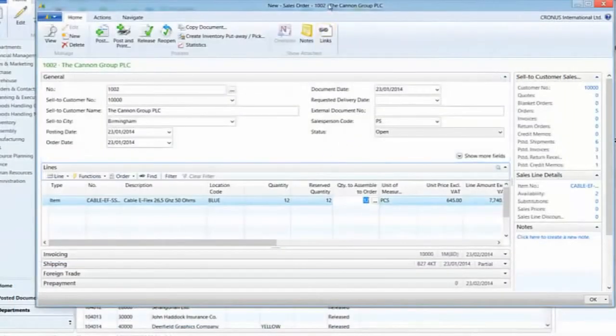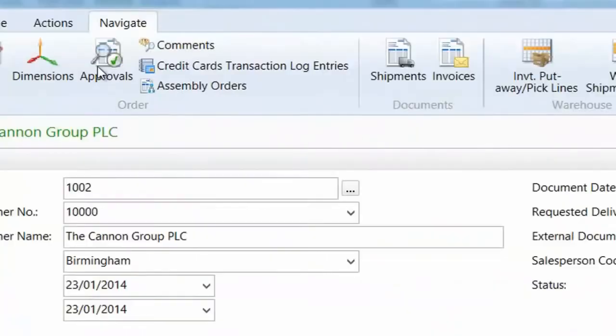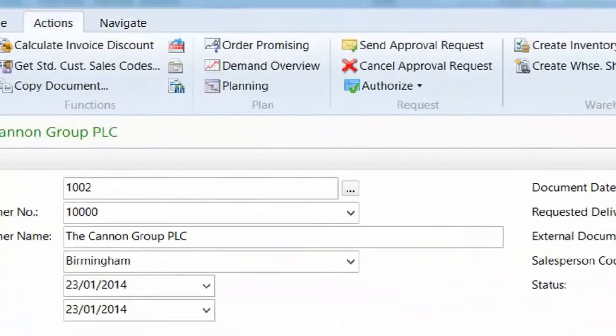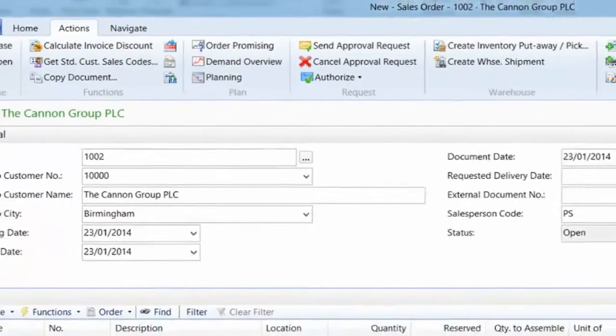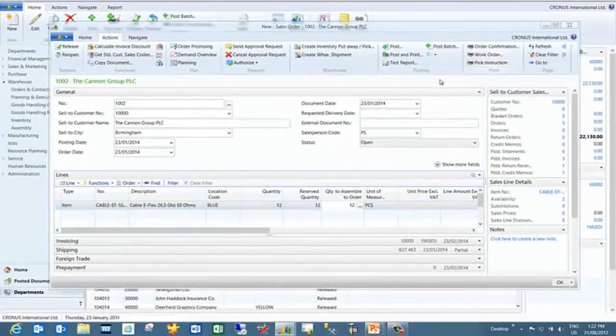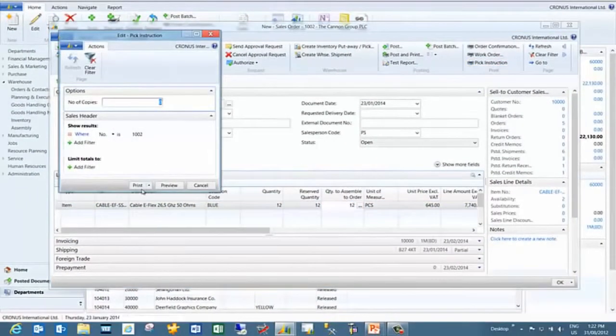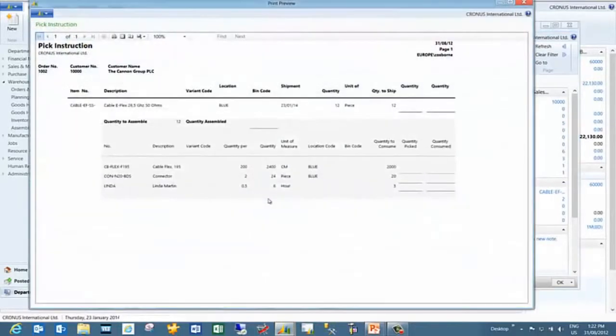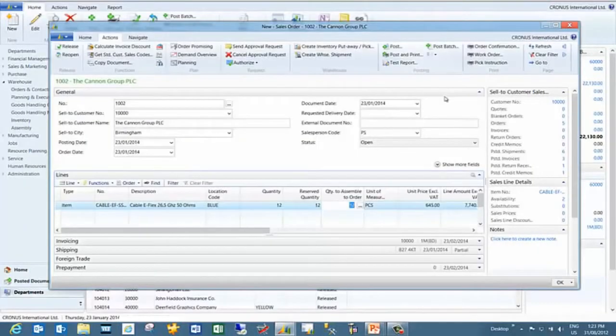So now back to the sales order here. Another action that we can do from here is we can give some pick instructions to the warehouse people. So if we click pick instructions here and just do a preview there, here you can then give detailed quantity to assemble, so you can give pick instructions to the warehouse. So what actually needs to be picked from connectors and what time Linda needs to deliver. Okay. So I'm just going to click that.